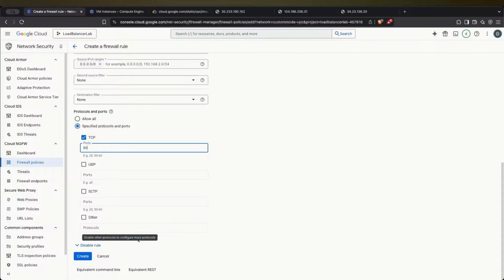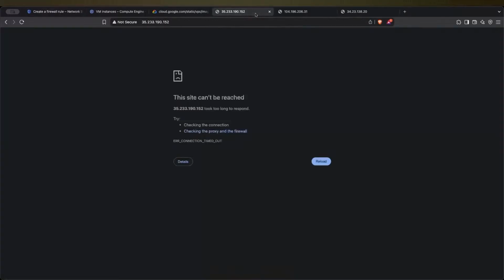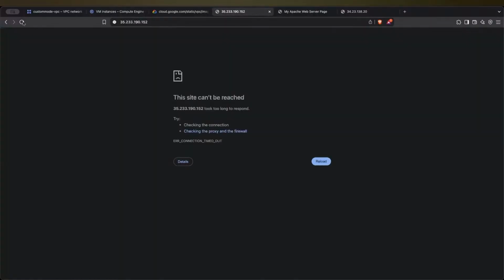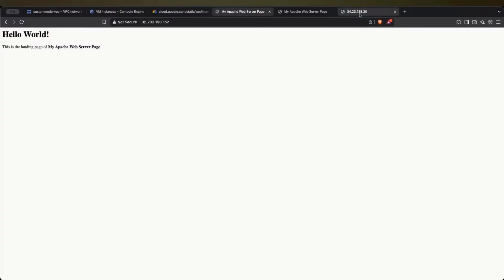I will click Create to create this firewall rule, and then I will hit refresh on the virtual machines to see that they can connect to the web server now that there is a firewall rule allowing HTTP traffic into the network.